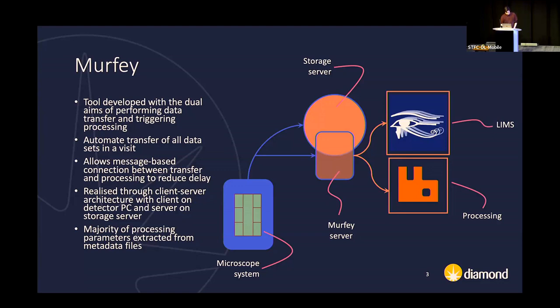The architecture is there's a client that runs on the microscope system, and there's a Murphy server which is running on our storage server, which is the destination of the rsync process. And then that Murphy server, because it's within the Diamond network, can communicate with our laboratory information management systems and processing systems.